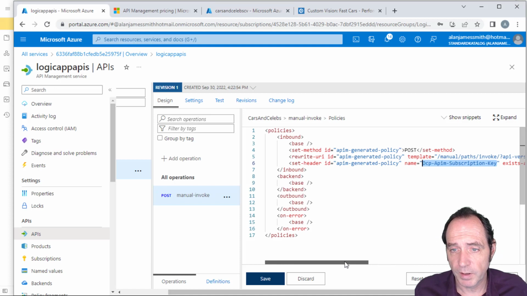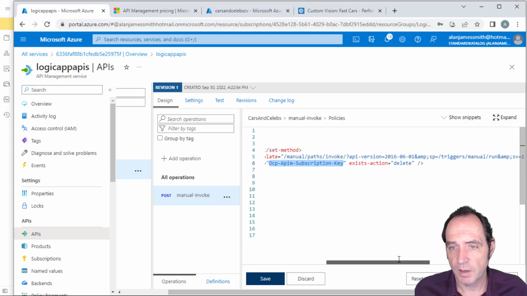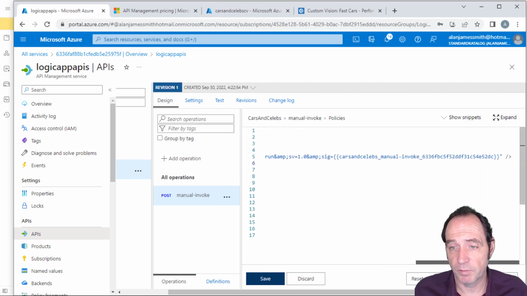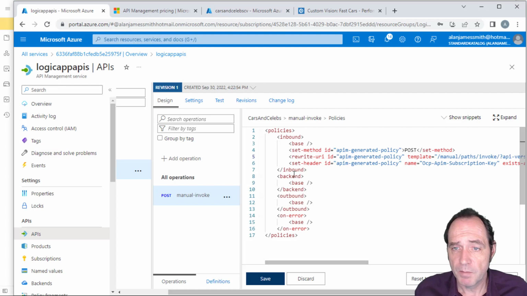We've also got this one here, which is a URL rewrite, and this is actually changing the URL from this manual paths invoke and basically modifying this to an actual template. You can see that the signature here is obfuscated. We don't actually see the signature that's used to call a logic app because that's considered to be private information here. So that's how they're going from the simple URL that we send in to the more complex URL that's used to call the logic app. We can also define our own policies. There is a policy definition language that we can use.